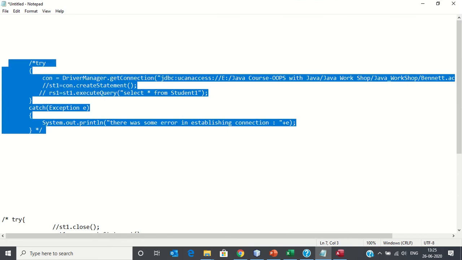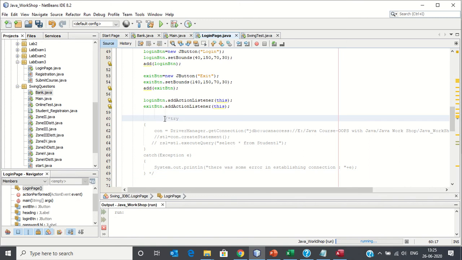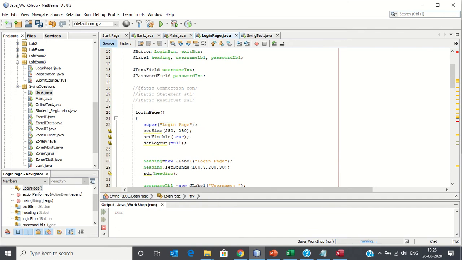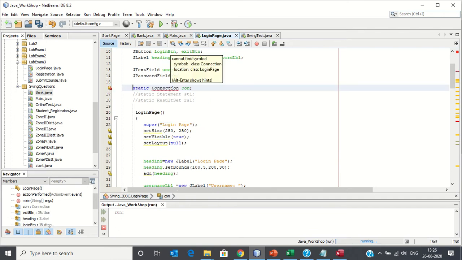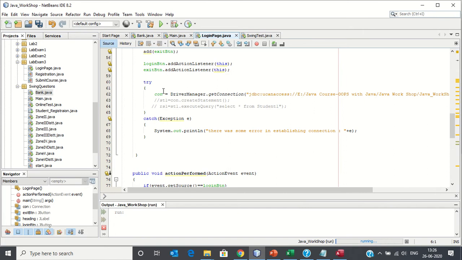So this is the code for the database connection. You can directly copy and paste that code, and it will work. What is inside? I'm writing these statements inside the try block, because if the database is not connected, then this statement throws an error. Here con is a Connection variable, so we have to define the connection variable, static Connection con. In order to use the Connection class, we have to import the SQL package, so I am importing the SQL package here.